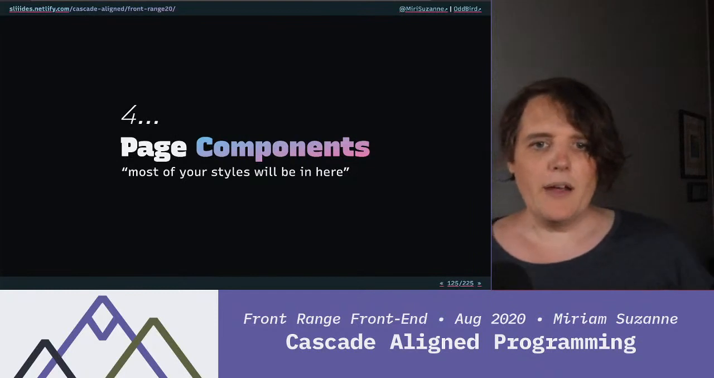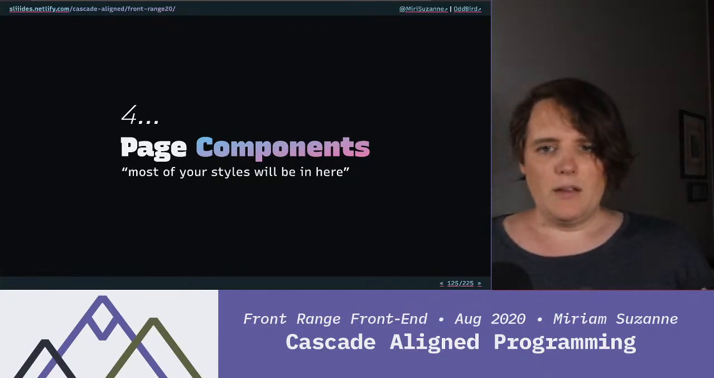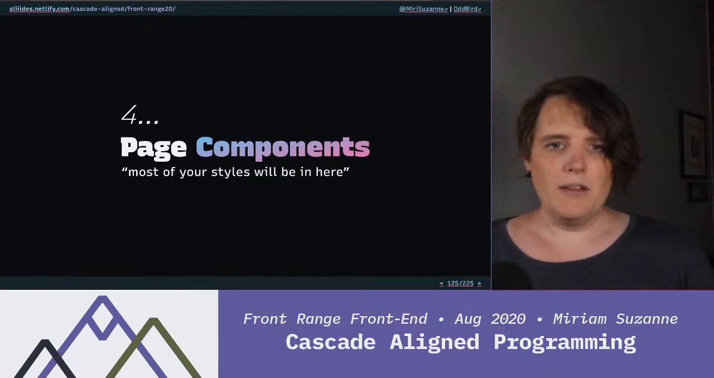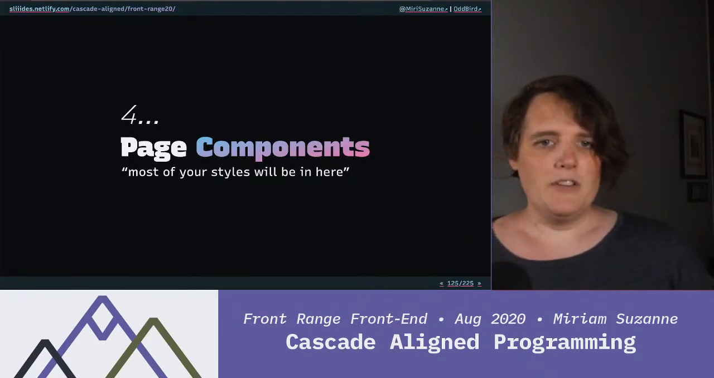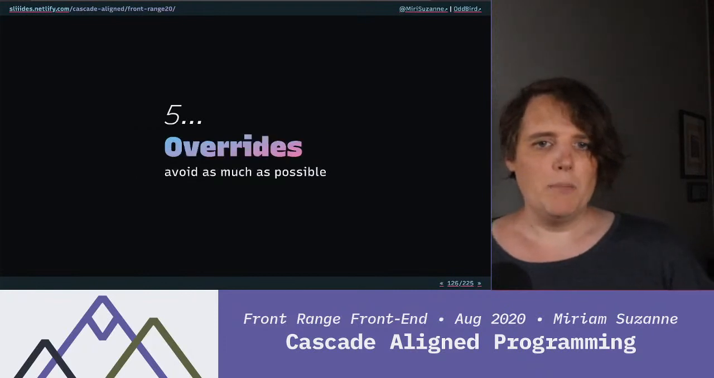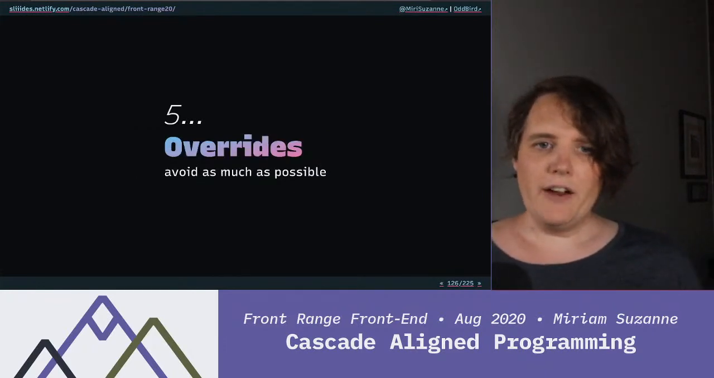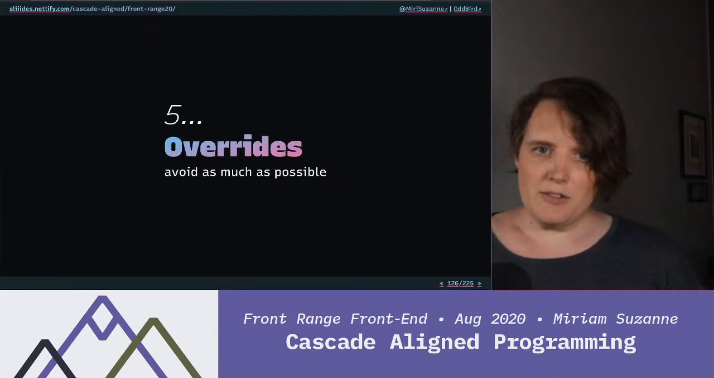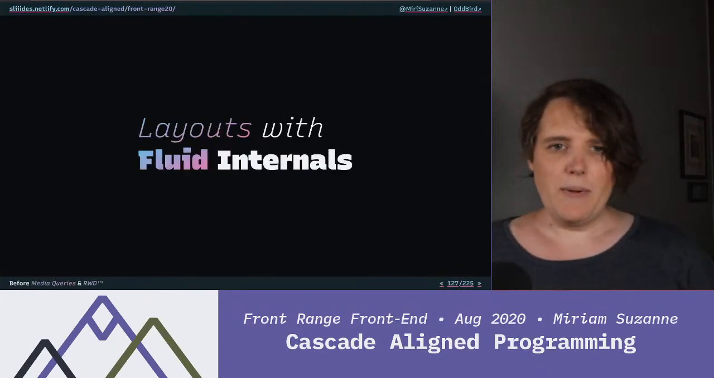In my mind, I try to push them up as much as possible. I always feel like styles should go in the highest layer they can possibly live in. What is the broadest pattern we can define that's still useful and meaningful? But she said most of your styles are going to be components. And then right at the very end, our smallest layer is going to be overrides. We're going to avoid these as much as possible, but every once in a while we're going to have to come in here and override one of our patterns.